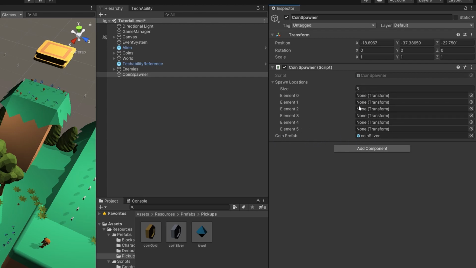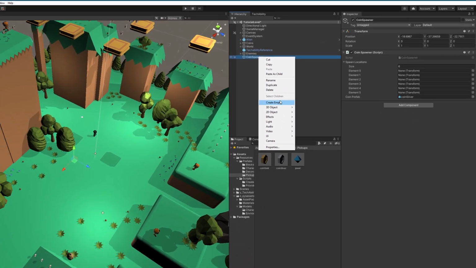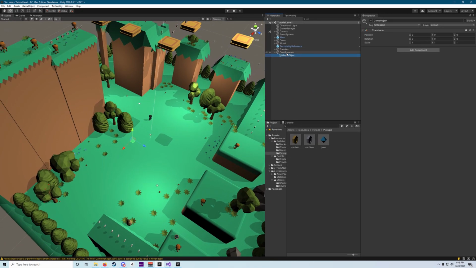Now we can add the transforms that we would like to use for our spawn locations. If we right click on coin spawner and hit create empty, it's going to create a new empty game object as a child of coin spawner. And that means two things. One, it's going to be organized so that we can click the little collapsing arrow to hide those objects, even though they're still there. But also anywhere we move our coin spawner, these transforms are going to move with it. So let's rename this empty game object from game object to spawn location.